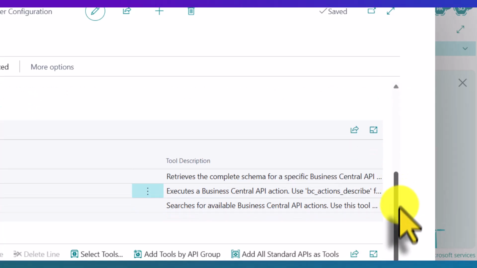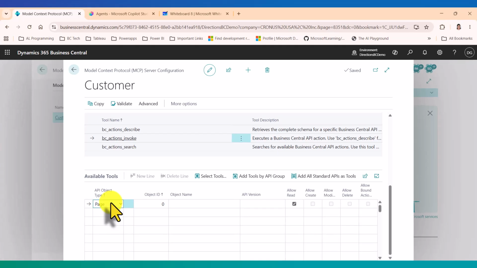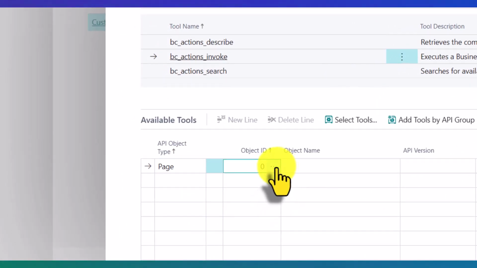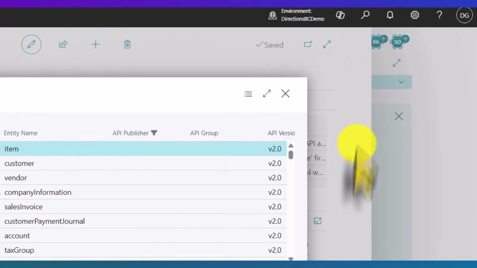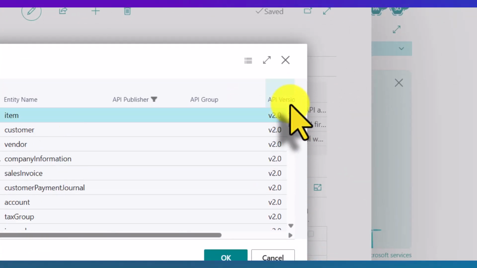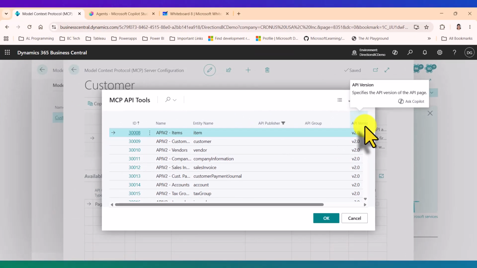And below, if you come down, you can see you have to select the page. Which page you wanted to refer to, page or a query. Let me just go with the page, and here you have to select the object name. You can see there are APIs created. If you are creating your own table page and wanted to connect to the page, you have to make it as an API and then connect it in the MCP server. I hope you understand this.